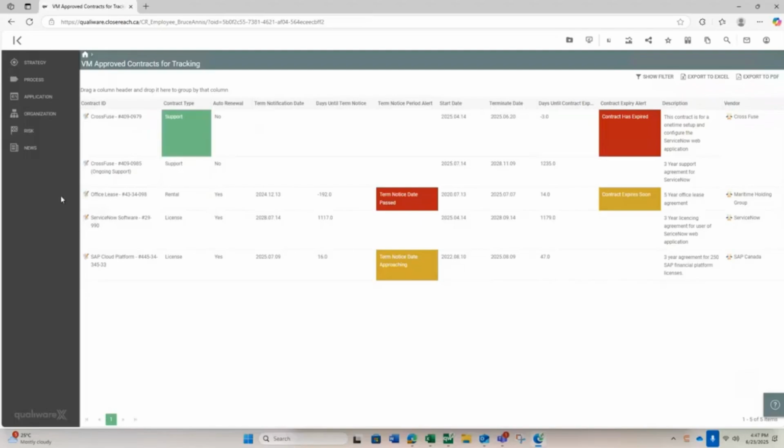So what we have here is a great dashboard for looking at all our existing contracts. Here are the contracts, here's the type. But you'll see we have: is it auto renewed or not? What's the termination notification date? There's always a date. A lot of the time you have to provide notice of termination, or you automatically get renewed and have to pay.